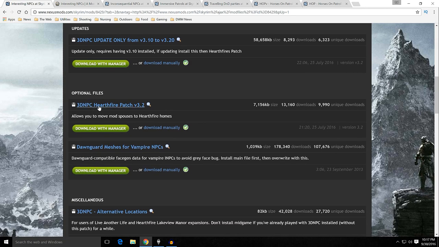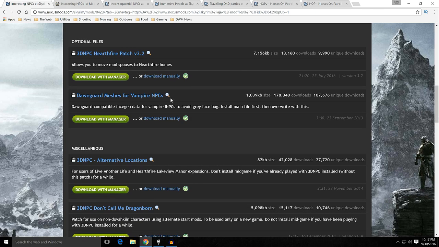The 3D NPC Hearthfire patch allows you to move mod spouses to Hearthfire homes. If you use the Hearthfire homes and want to move a spouse, you can go ahead and do that. You have Dawnguard meshes for vampire NPCs, and Dawnguard compatible face gen data for vampire Interesting NPCs to avoid the gray face bug. Install the main file first, then overwrite with this. If you're having the gray face bug, I would come back and get this and then merge it in. But if you're not having the problem, don't worry about it.